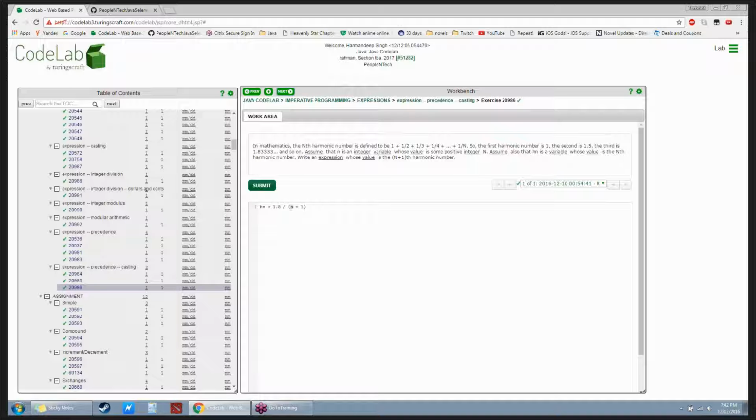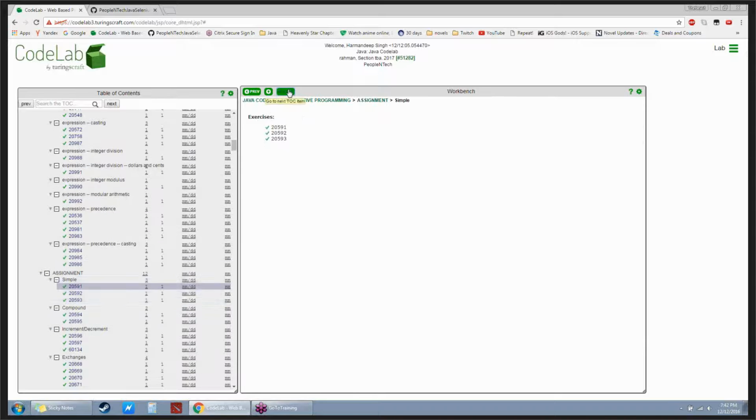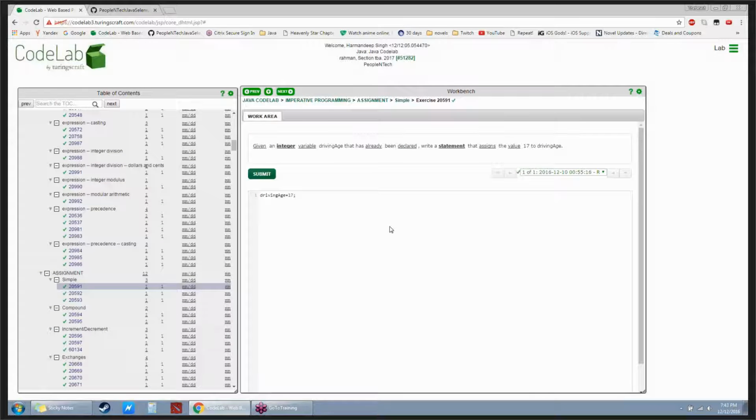This already has a value in it. Similarly, this is already a value. This has a value already. Now, they're giving us an integer variable driver age. We're just setting it to 17. So this is how you write it: driver age equals 17.